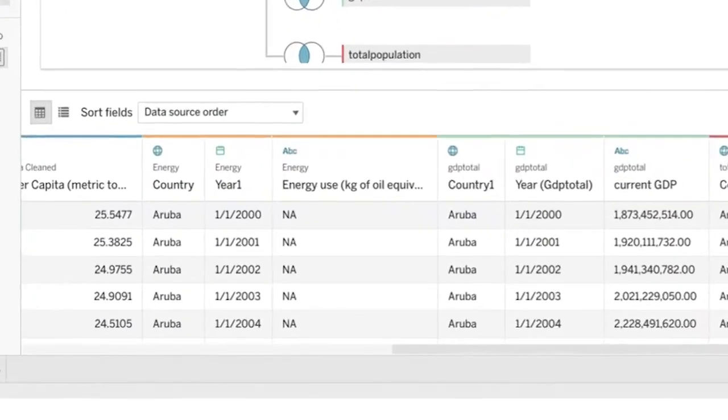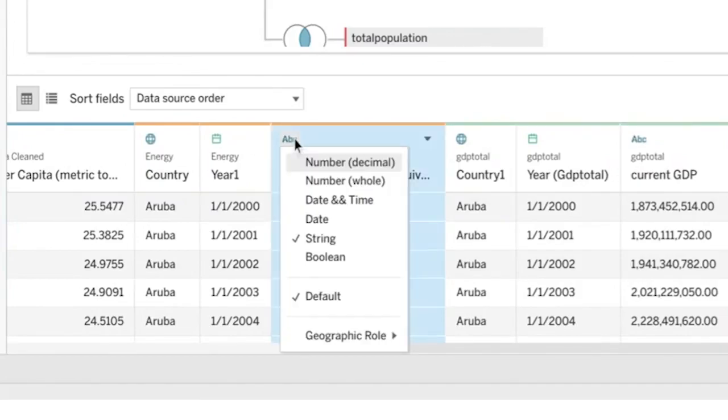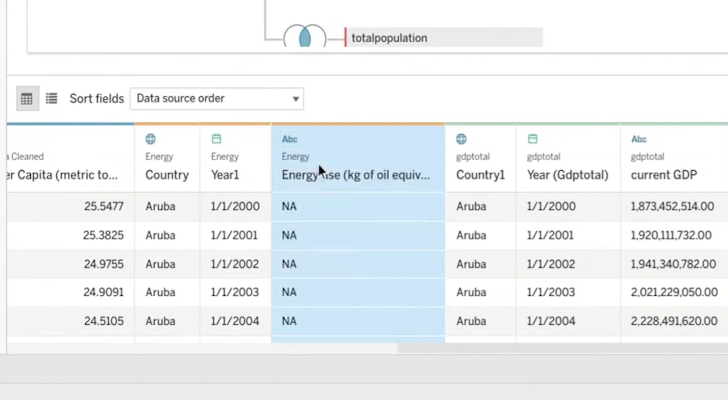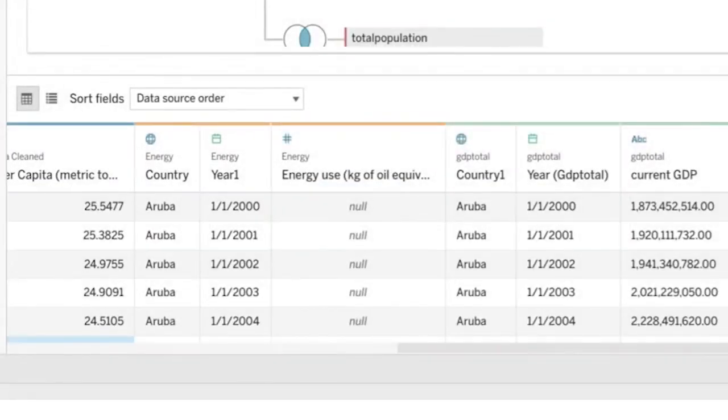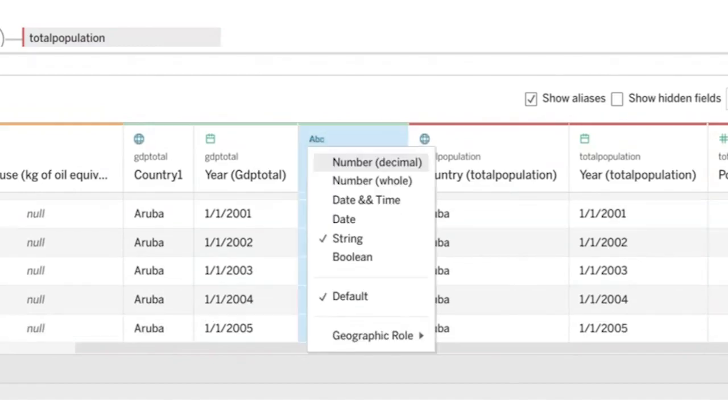Some of the data types need to be converted. Similar to when you changed your year columns to date types, you'll need to change the energy use and current GDP columns. Above the energy use column is an ABC icon. This means it's a string type. Select it to open a drop-down and change it to number decimal. Current GDP is also a string type, but needs to be a whole number instead. Choose the ABC icon to change it to number whole.